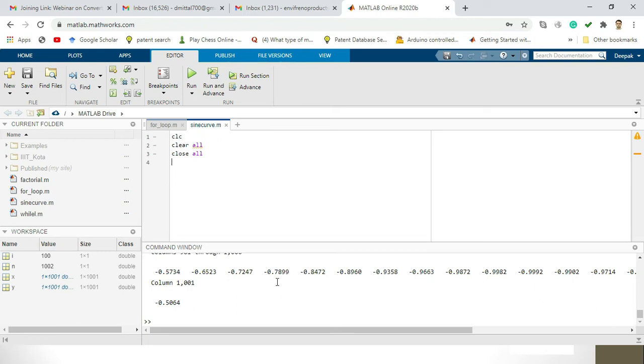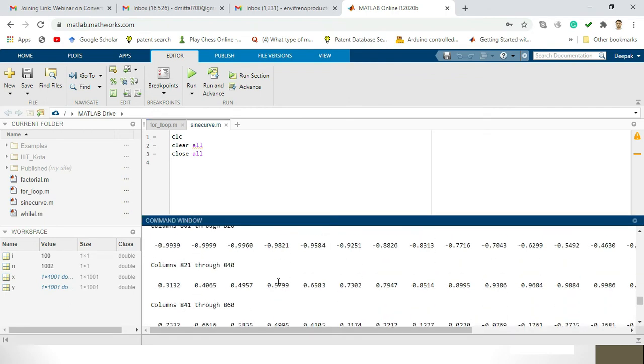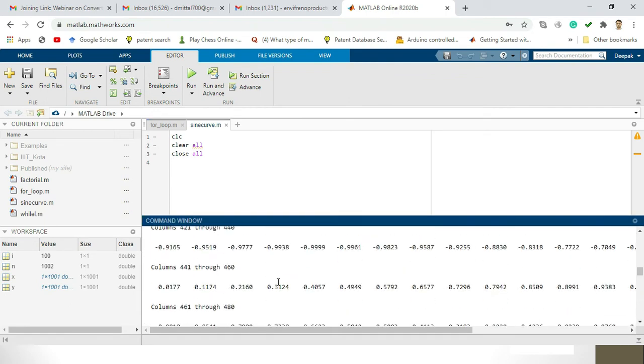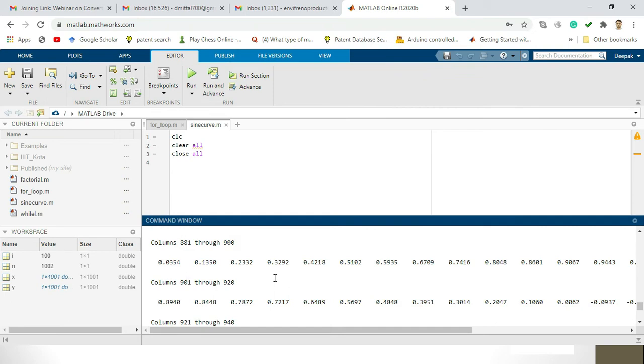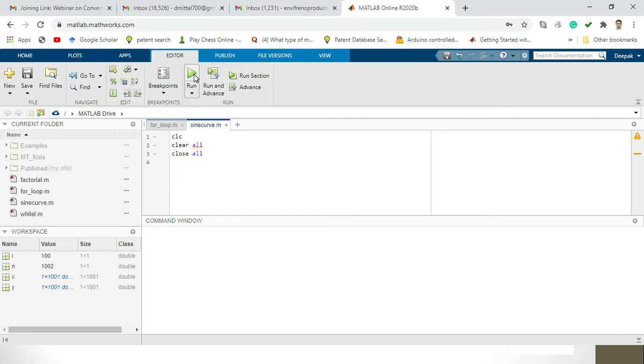Here you can see in the command window there is already some text written, and when we run this file, there are some variables in the workspace and some content in the command window. These will all clear. When we run this, all the workspace is cleared and all the command window is cleared.